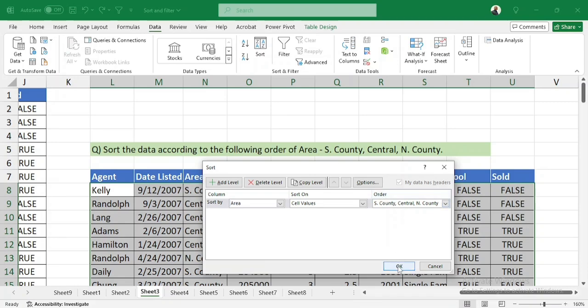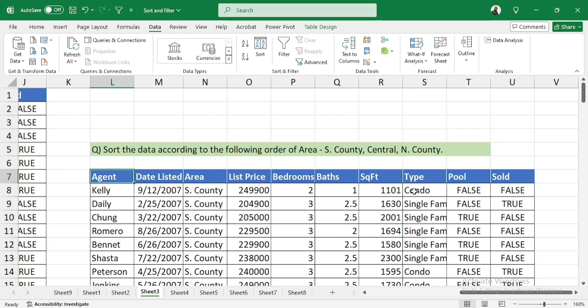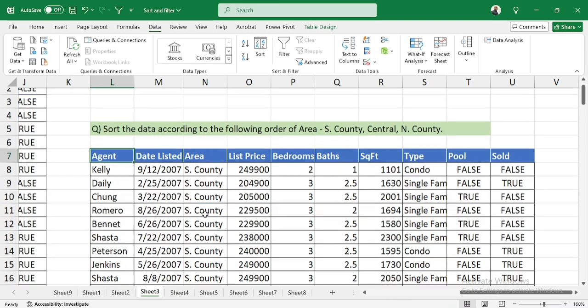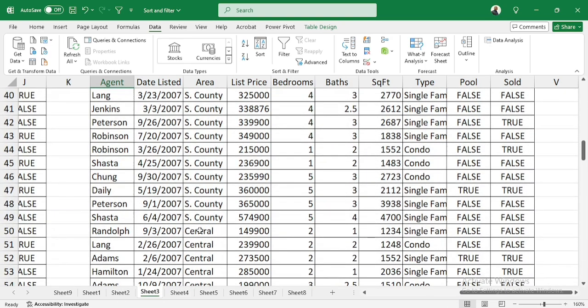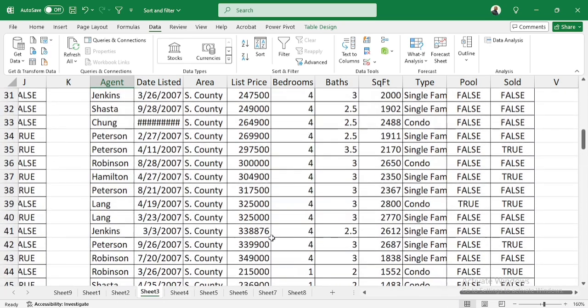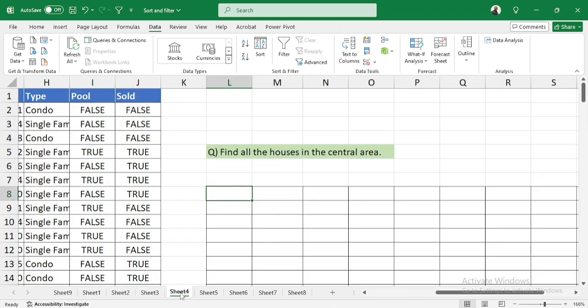So once you are done with that, you hit OK here, and down here you can now see, based on the area, South County is coming first before Central. You can see all the South County are all up before the Central came up, and then the last one, which is North County. So yeah, let's move to sheet 4.